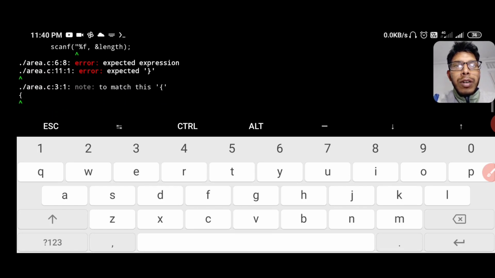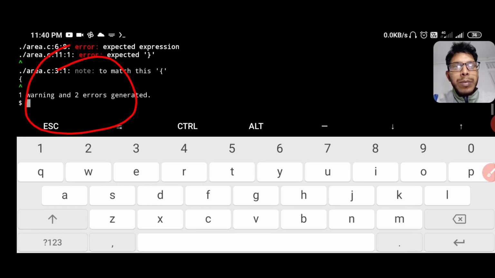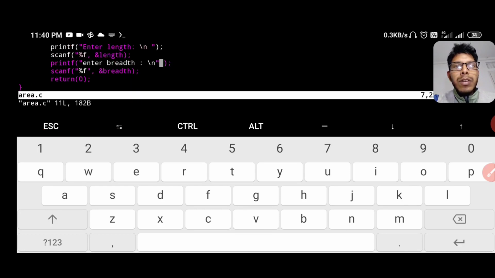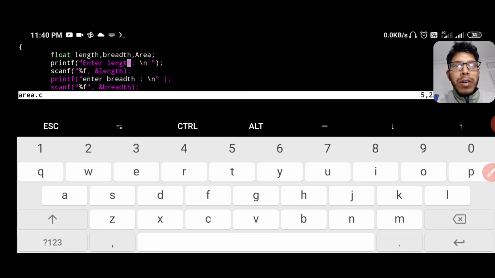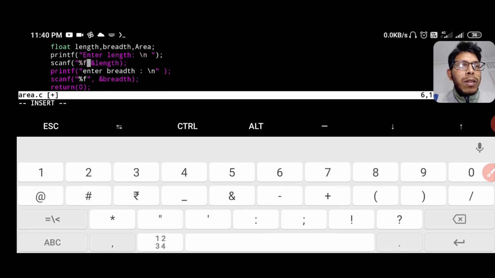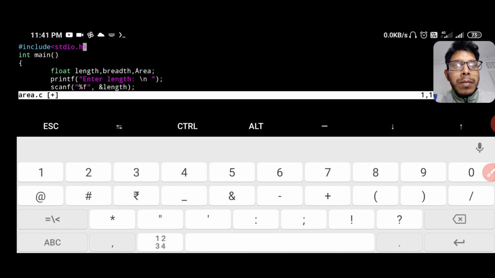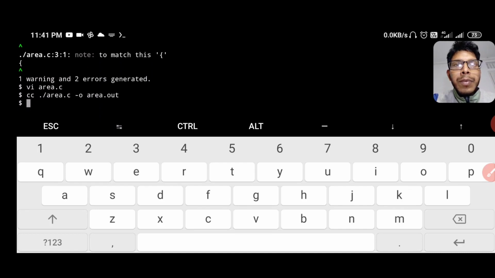Okay, two errors generated. One is a warning, missing terminating character. Okay, number 6, there is a missing terminating character. Okay, here we can check. Inverted comma close, after that comma. Let me run again. Yeah, so fine, the problem is solved.